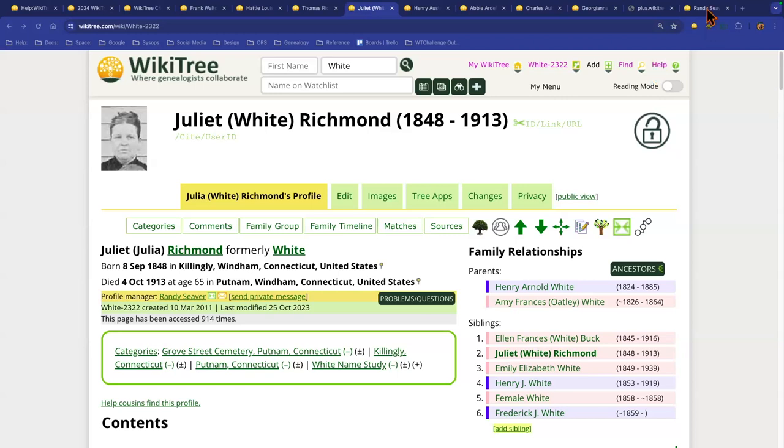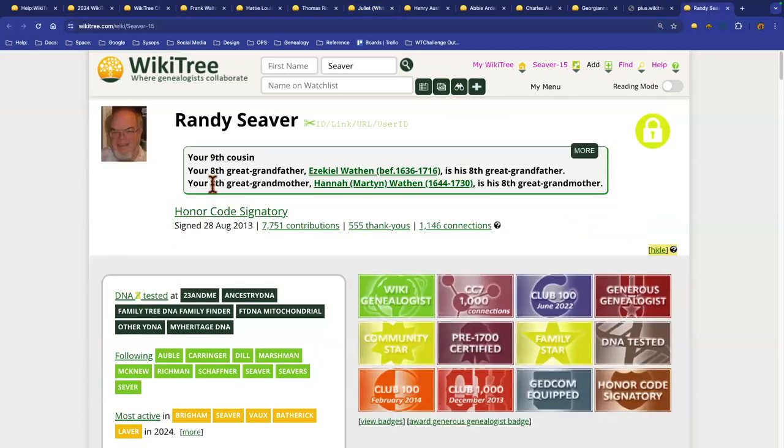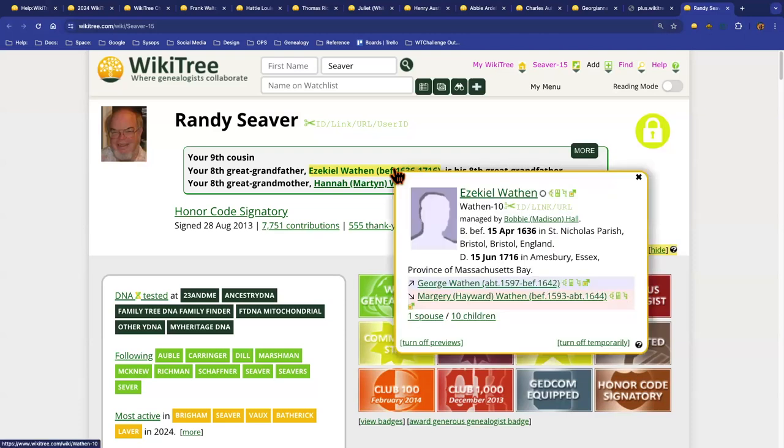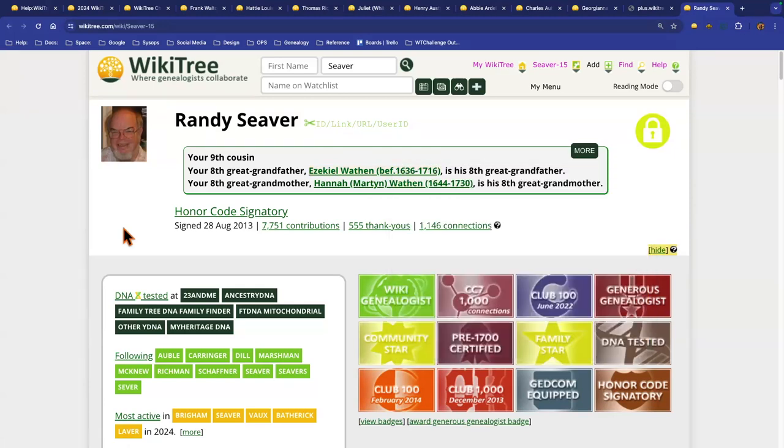All right. Looks like Randy, you and I are ninth cousins through Wathen. And Martin, that's cool. Yeah, it'll be pronounced Wathen, but it was Worthen. Oh, really? Pronounce every letter in the name, right? Yeah. But they were recorded as Wathen in the early generations. Wow. Yeah. It'll be interesting to see.